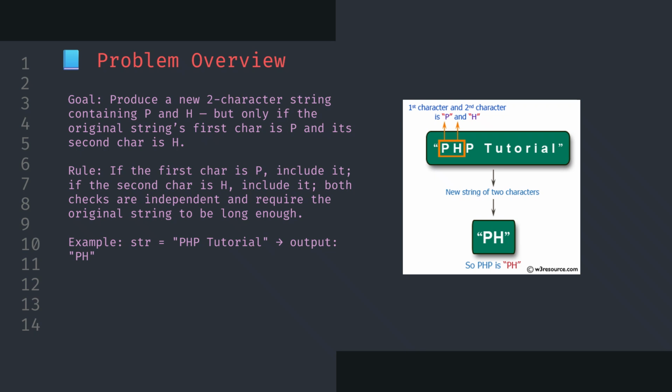We only pick characters if they meet those exact positions and values. That means we need to check string length before accessing string 1 and check each character individually. This solution is intentionally simple. It is a compact way to compose a short result from positional rules. This pattern shows up in a lot of token parsing and lightweight validation logic.